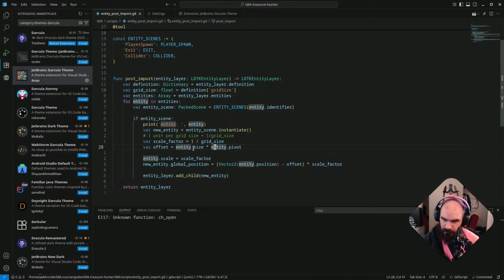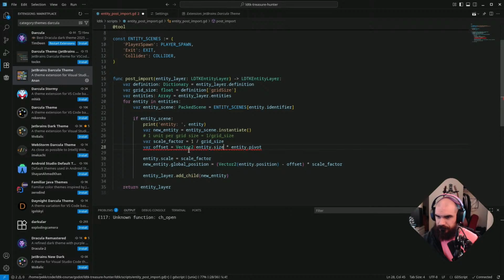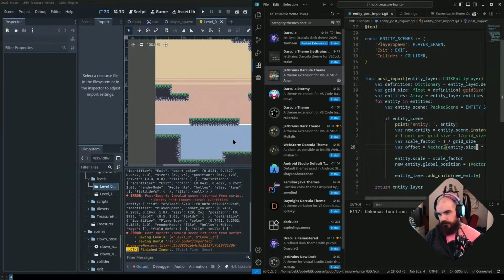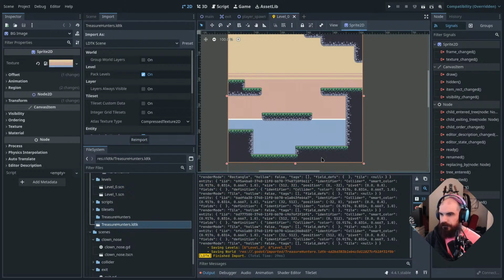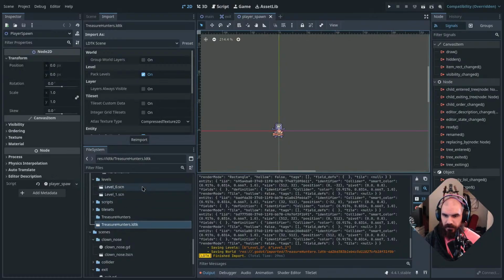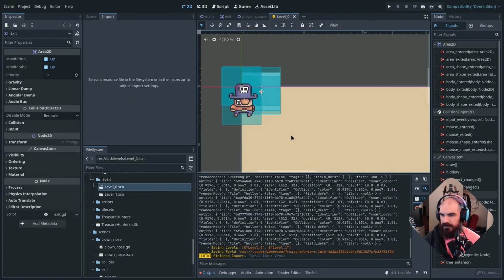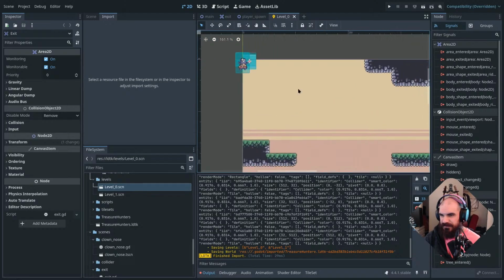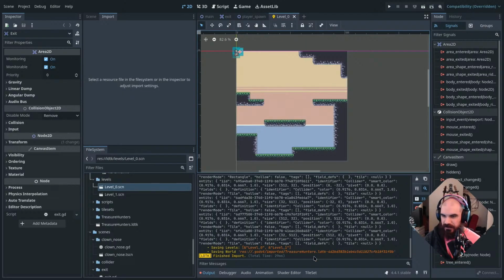Right, so size is a 2i. I need to make this a vector 2. Come back here. Okay, that imported things. Let's see where it puts them. Not in the right spot at all. This is why we don't vibe code things.